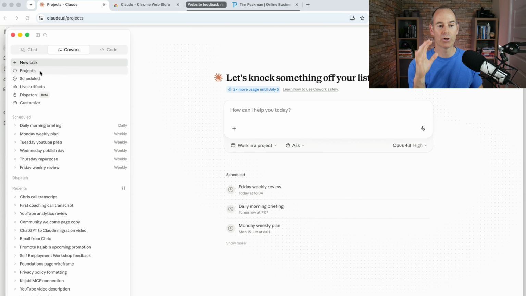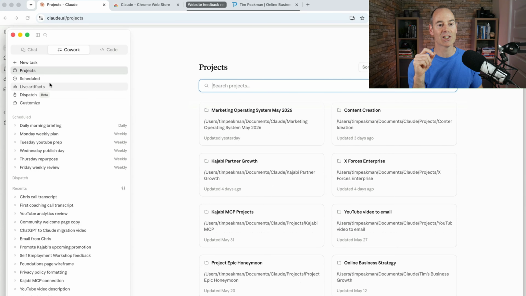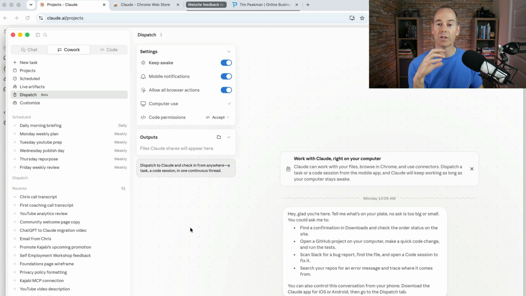It has its projects, but now you can actually do more with projects. You can actually schedule tasks out. So I have actually scheduled a bunch of tasks for Claude Cowork to execute on the regular without me prompting. Then dispatch is a way of keeping your computer open and just on your mobile chatting to Claude Cowork whilst you are away. Your computer has to be on.